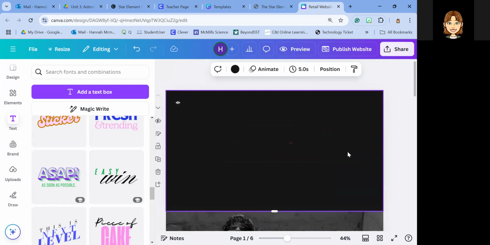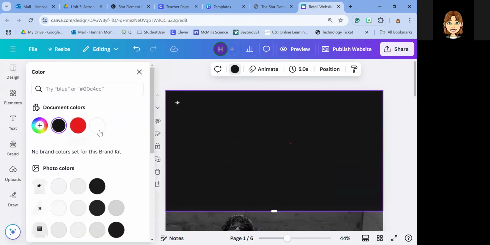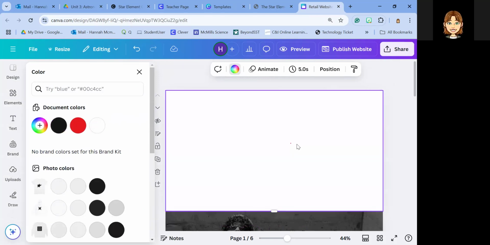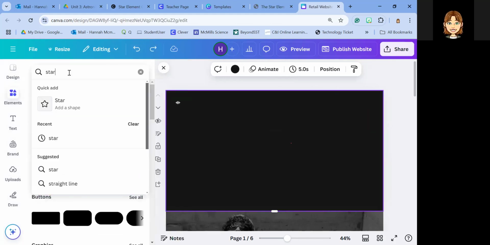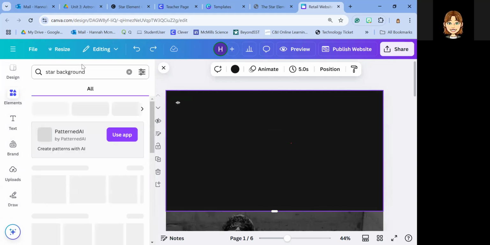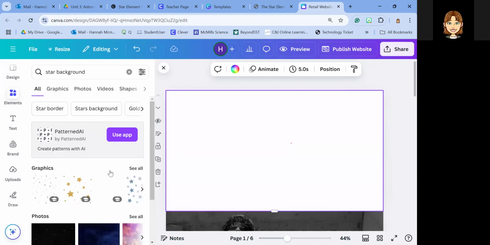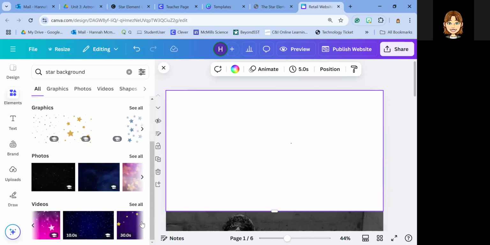Let's say I also want to change the background. I can do that. If I click the background itself, I can come up here and I can change the color if I wanted. I could even just delete it if I press backspace on my keyboard and it'll get rid of it. You can even, in the Elements tab, look up a background. So let's do star background. So I'm going to take a video and put it in there. So let's take this one.